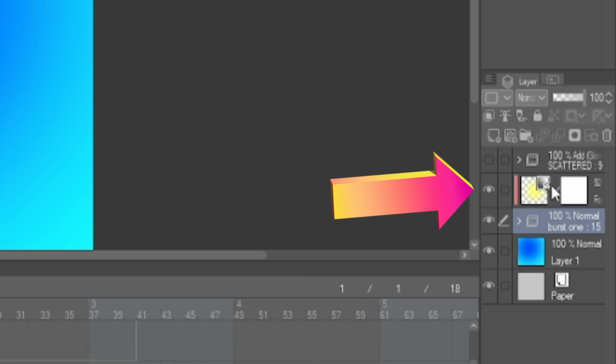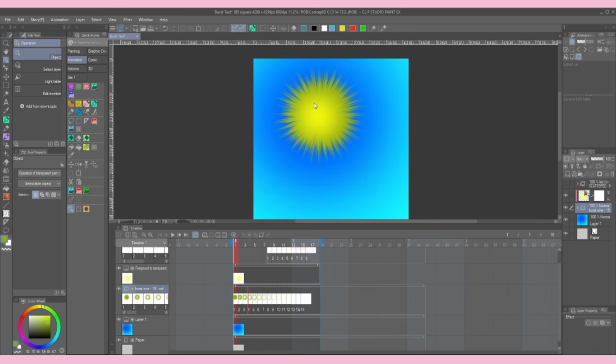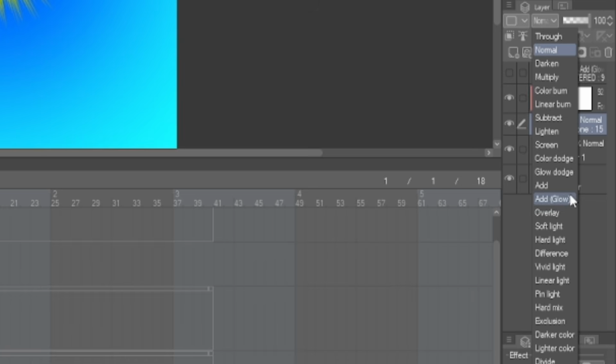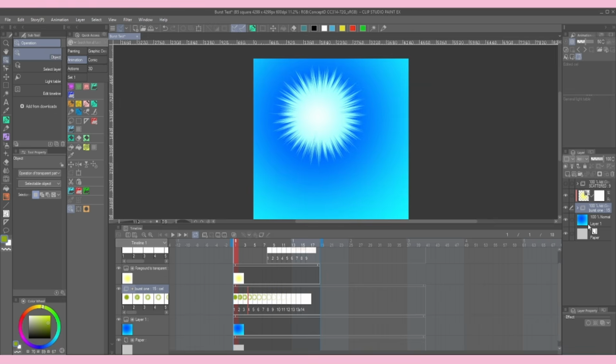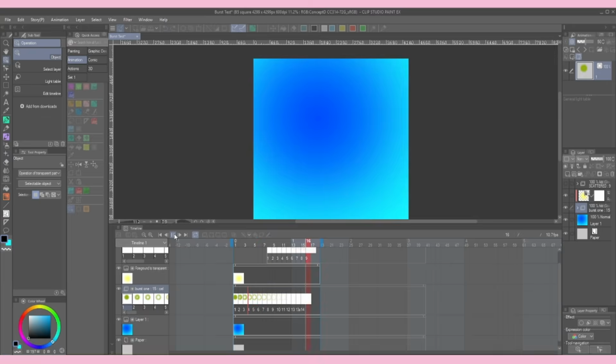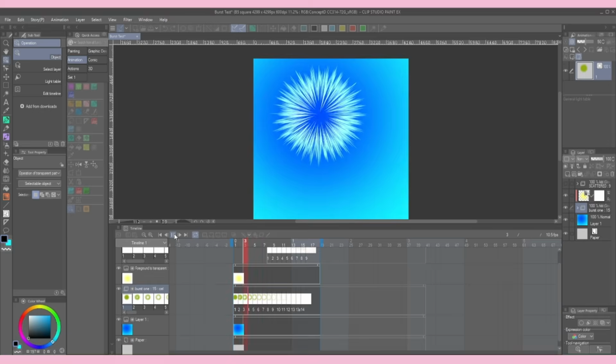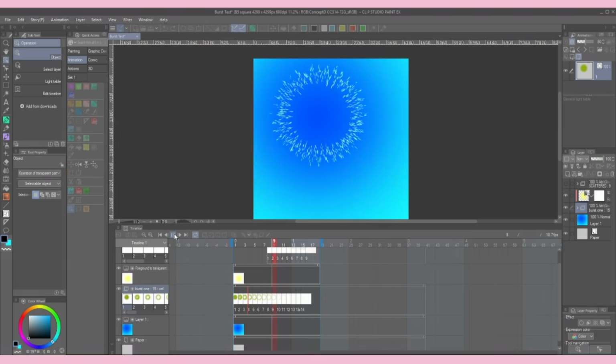I then created a clip layer where I created a yellow gradient, and on the entire animation folder layer, I changed the blend to add glow, which creates this effect over my gradients from my lower layers, and it creates this super nice effect. It's really as easy as that.